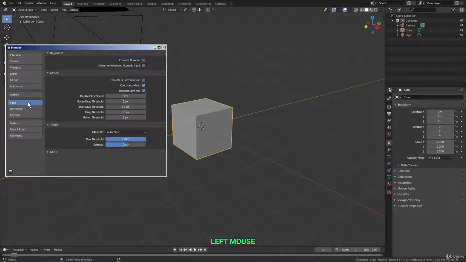Now let's head on down to the Input tab here, and this tab has options for input devices like keyboard, mouse, tablet, or even 3D mouse options down here. And a couple of important options to look out for is this one here called Emulate Numpad. If you don't have a numpad on your keyboard, you can enable this and it will use the number row as the numpad as well. And also Emulate 3 Button Mouse. If you only have 2 buttons on your mouse, you don't have a middle mouse button, you can enable this and it will act like holding Alt and left clicking is your middle mouse.